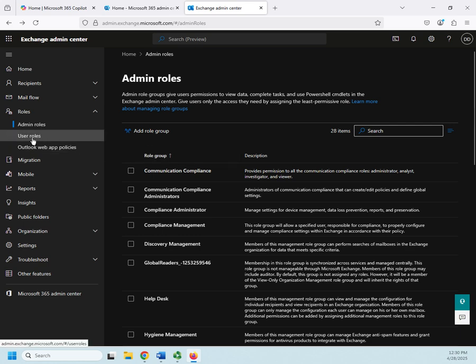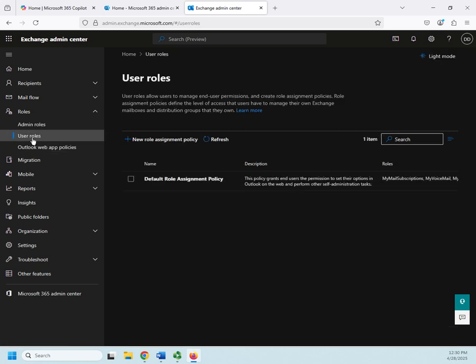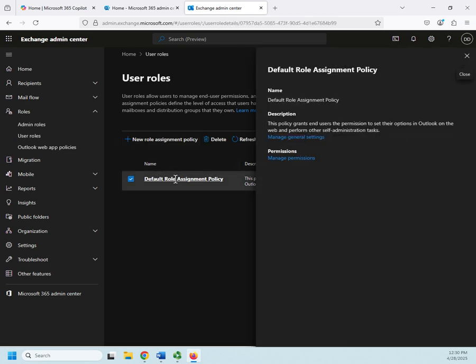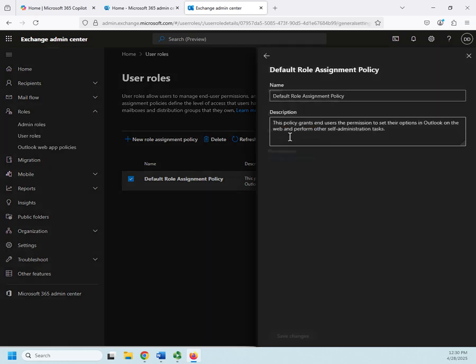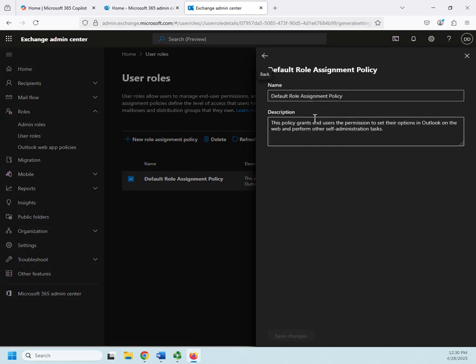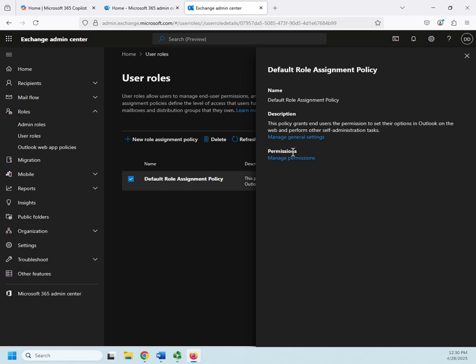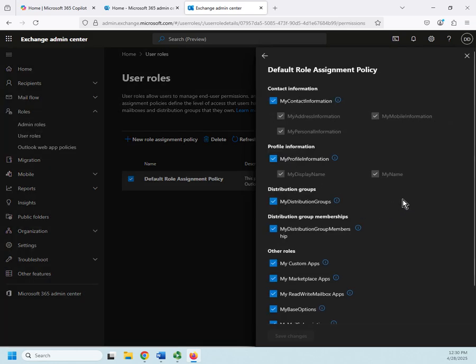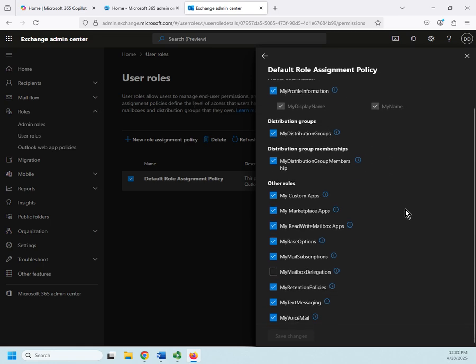Okay, let's take a look at user roles. So I'm going to click here under user roles, and I have one, the default role assignment policy. I can create a new assignment policy here. In the default role assignment policy, I can look at my general settings, and it gives me the name and the description, fairly straightforward. And then the permissions. For each of these permissions, such as my contact information, if you hover over the little information icon there, it tells you what it does. This role enables individual users to modify their contact information, including addresses and phone numbers. And all of this is going to be what users are allowed to do in their own mailbox.